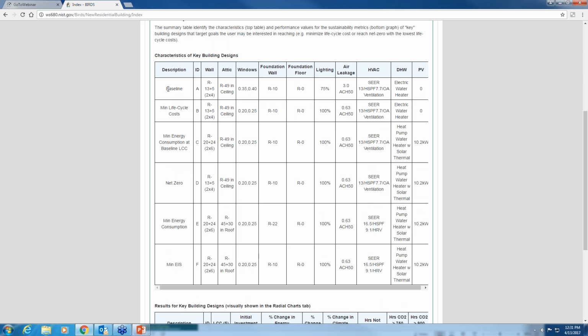So you can see here you have, for point A, it's the baseline design. So that's the Maryland code compliant design. Point B is the design that leads to the lowest life cycle costs. So that's in terms of just purely economics. That's the one that you'd want to select based on your underlying assumptions.